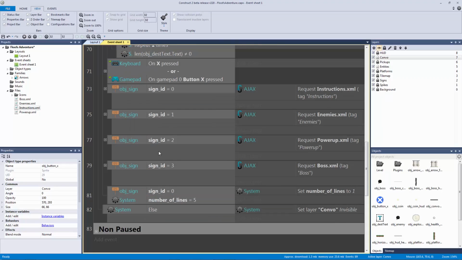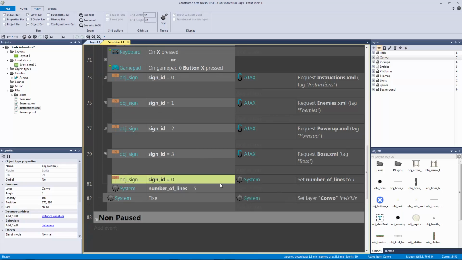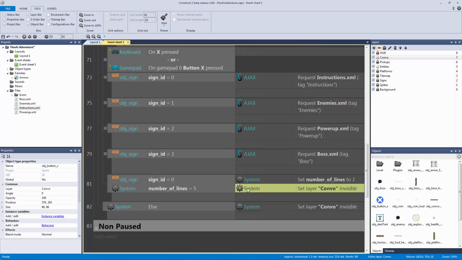Then I'm going to set the convo layer to invisible. So let me copy this and hit paste. And then after that, I'm going to set this entire group to activate and deactivate when it's finished.